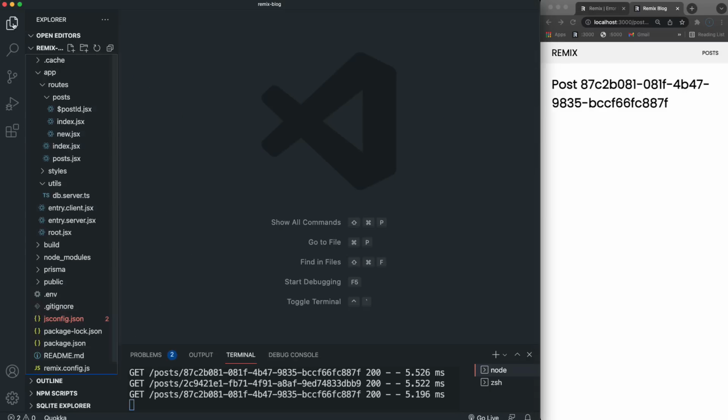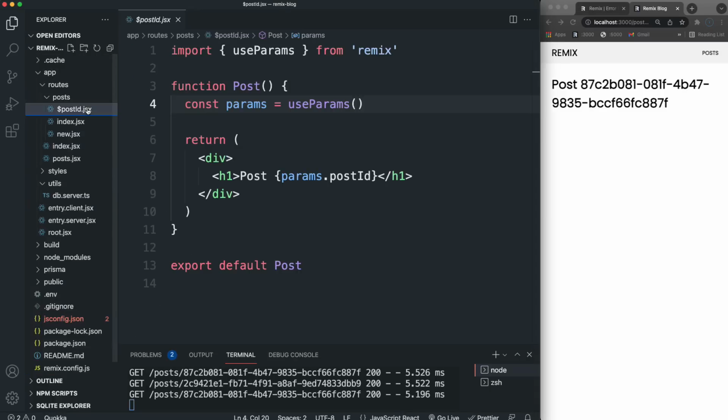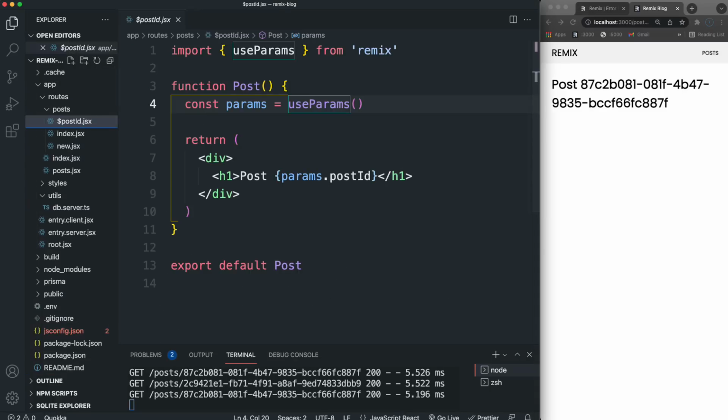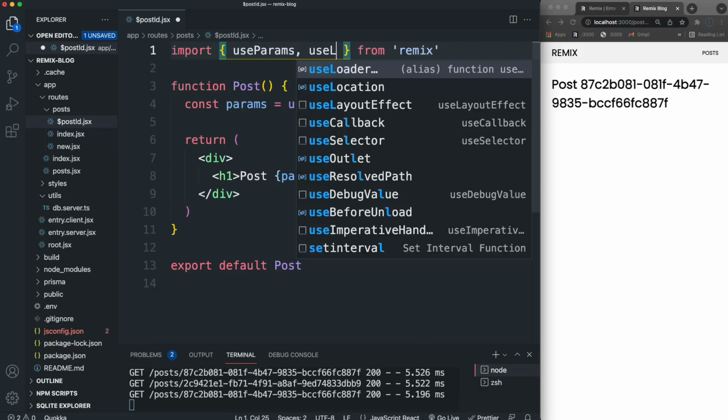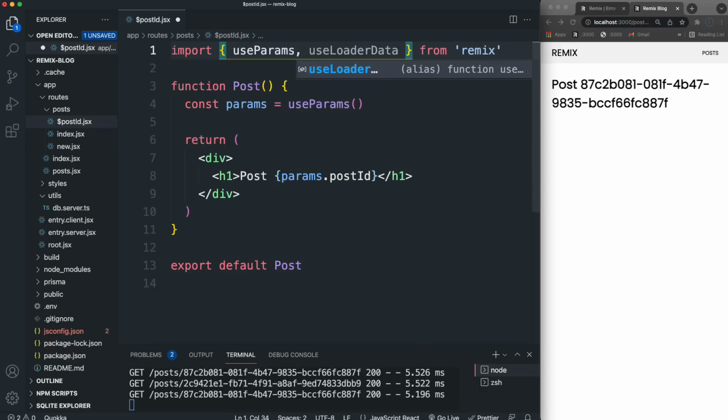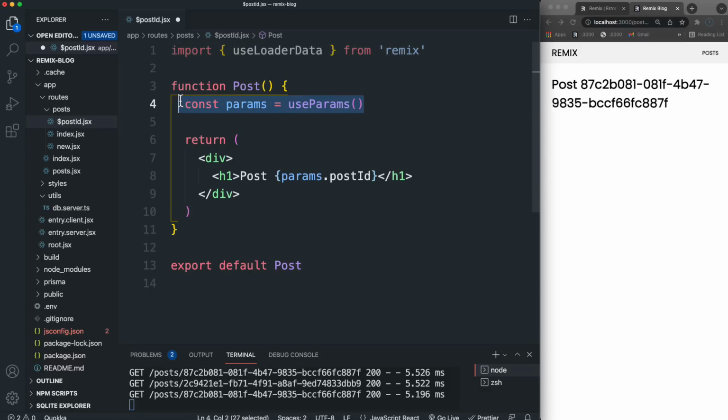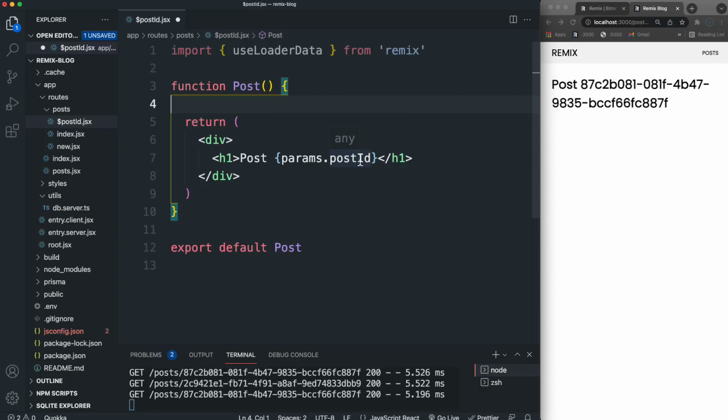So we'll close that up. We'll go to our $postId, because that's what we're seeing here. And let's go ahead and bring in from Remix. We're going to want to use a loader. So let's say useLoaderData. And we don't even need the useParams, because the loader, we can get the params from the loader, so we don't need this. Just get rid of this for now.